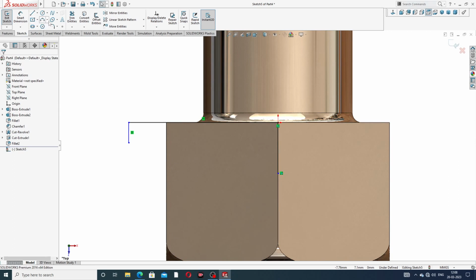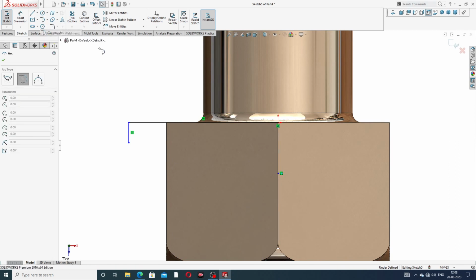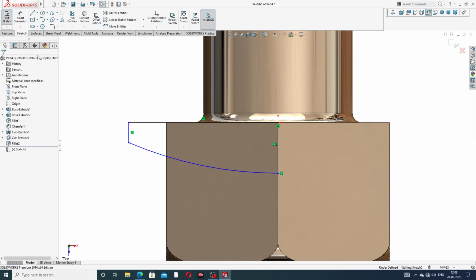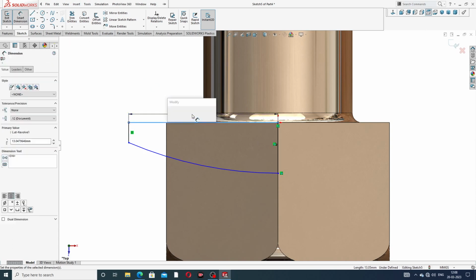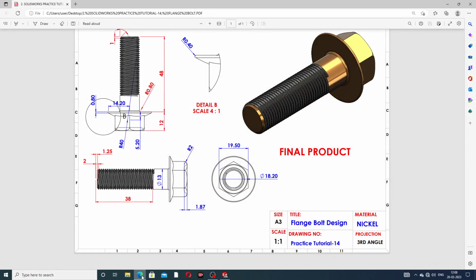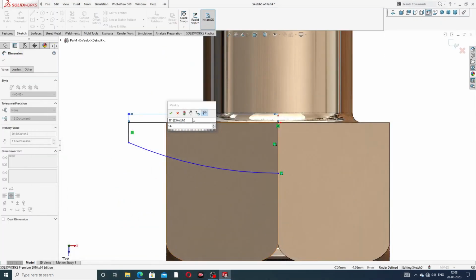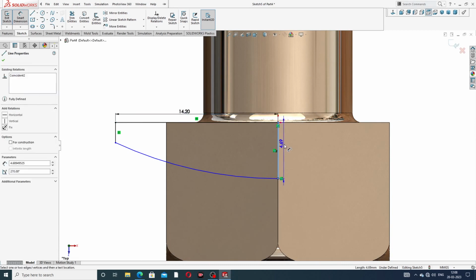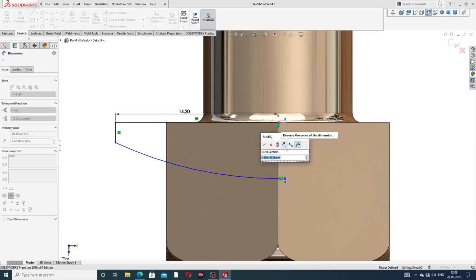Use this tangent arc and connect this to this. Mention an aligned dimension. This dimension is 14.2. Okay, this is 14.2, and this is 5.2. 14.2 is perfect, and this dimension 5.2 is perfect.